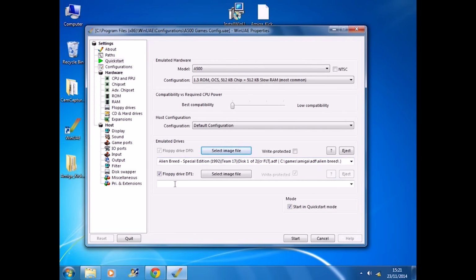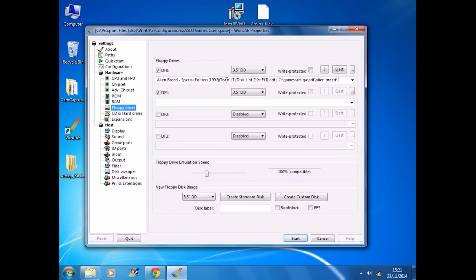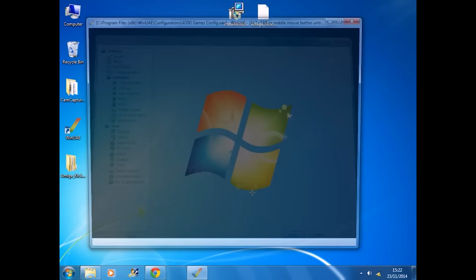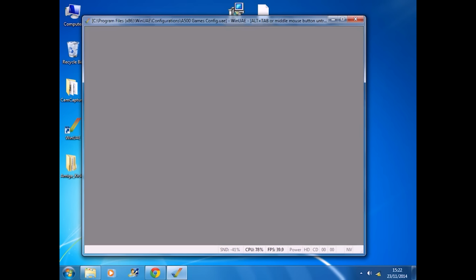And these are the floppy drives that you use. So DF0, by default, you have one floppy drive, but you can have up to 4 in total. You just tick the box to enable them, like that. So once you've finished everything, then you just click Start and the game will run.